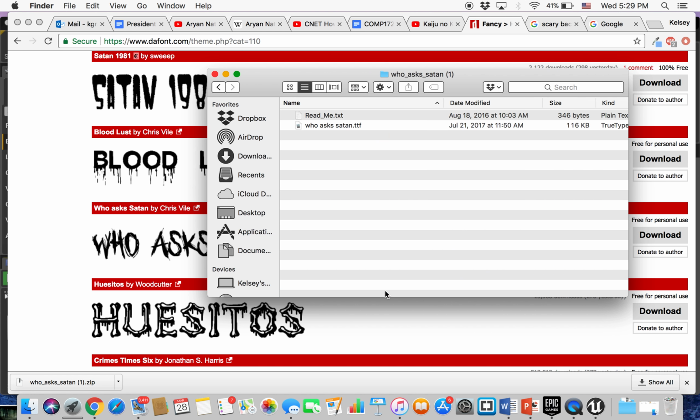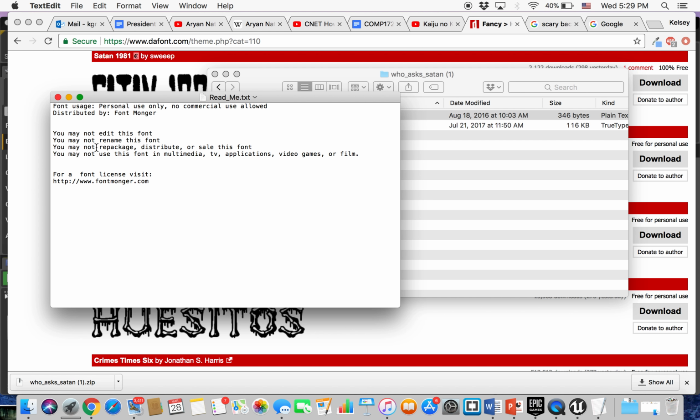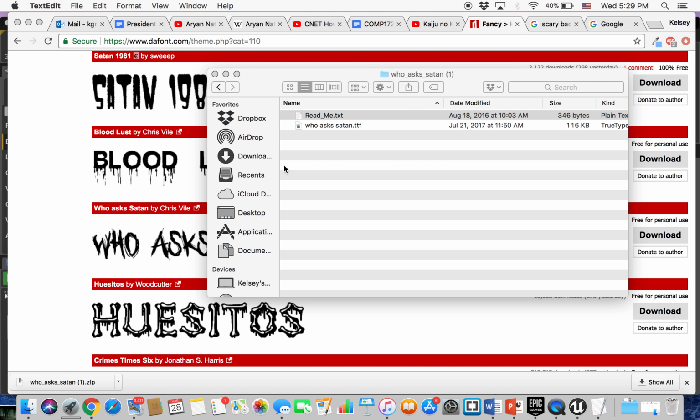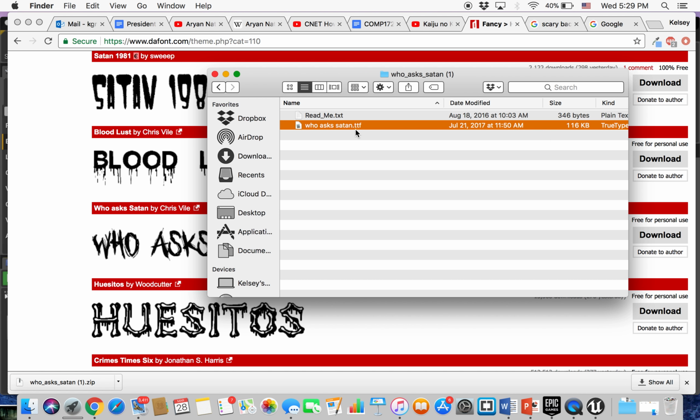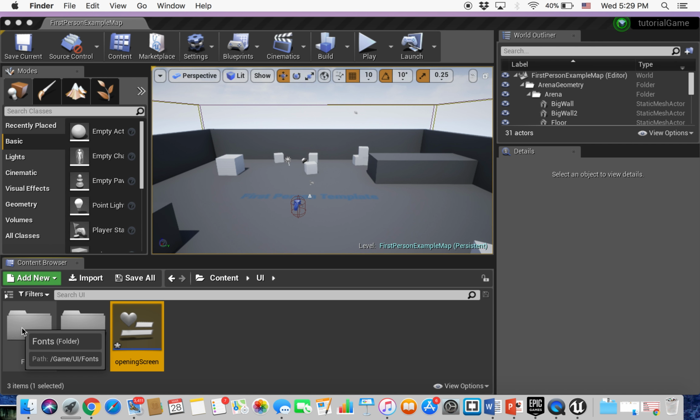As we can see, there's a little readme, which is basically something from the developer saying please don't rename, please don't edit the font. And then the actual font is here in the .ttf. That is what we want to import into our game. So we're going to open our fonts folder.